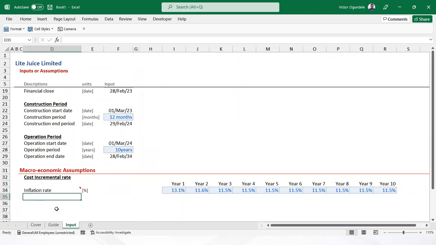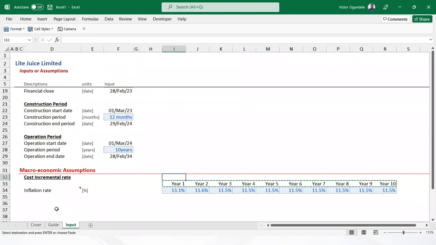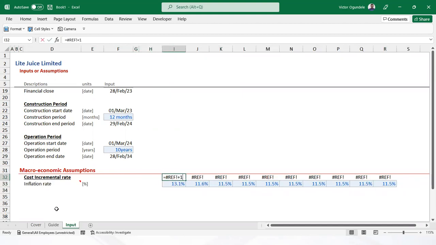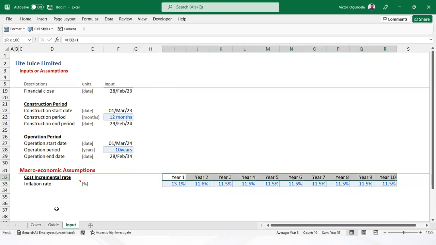Now, the next one is our cost incrementality. So this year, let me put it up so we can manage our space. It's plus one.